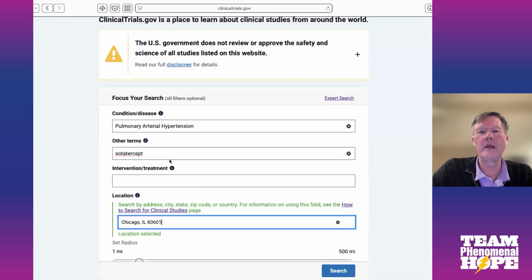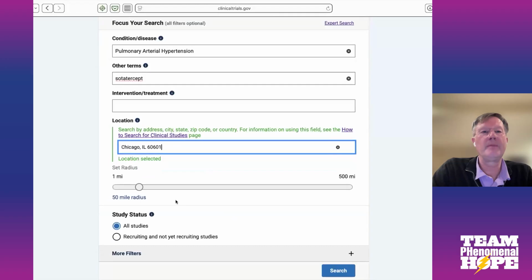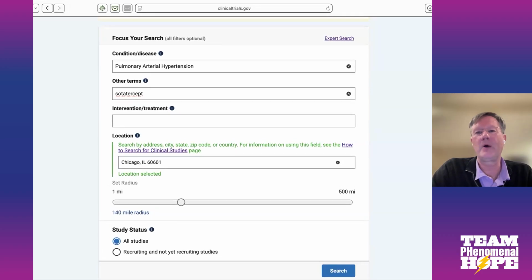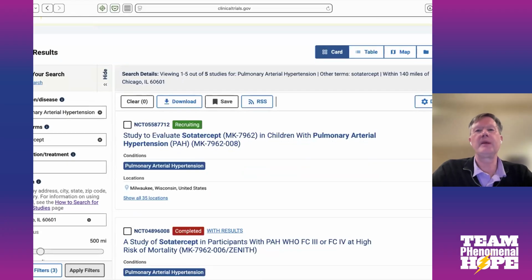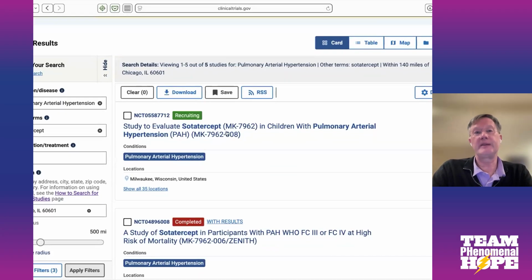60601, Chicago, Illinois, that gives you the ability to expand or contract the radius of the clinical trials that it will report to you. So let's be broad here. For example, 140-mile radius, and you search. And here's something that pops up. So a study to evaluate sotatercept in children with pulmonary arterial hypertension.